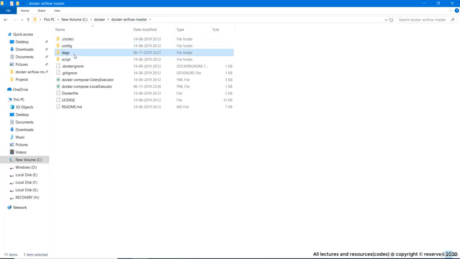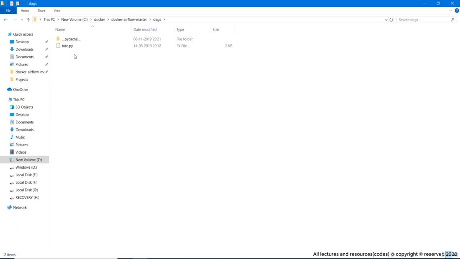Next we have the DAGs folder. From the name itself, you would have guessed the DAGs folder contains various DAG definition files written for your Airflow application. This is the default location from where Airflow will find all its DAGs unless you change this location in the airflow.cfg file that we just saw. Here we have already got a pre-created DAG definition file written in Python.